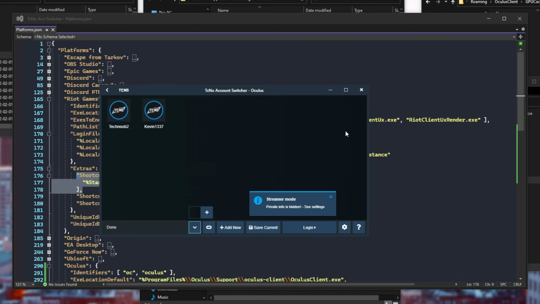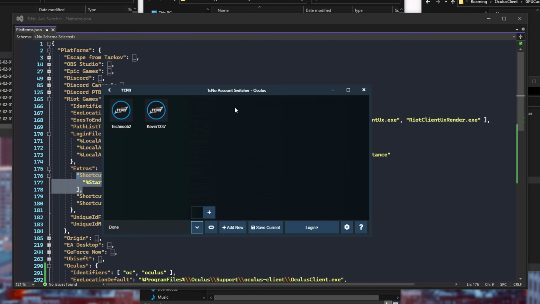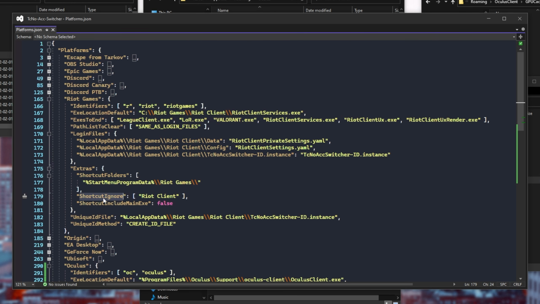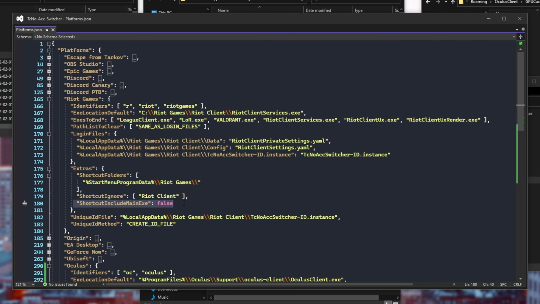Users can click plus and it'll open up a folder where they can drop in .lnk and .url files that are shortcuts to applications on your computer, the icons for which will appear here. They can click on them and open up programs, games, etc. Shortcut ignore obviously ignores any shortcut that contains this text, so it won't include its own shortcut, and shortcut include main exe is set to false. This way, in the account switcher here, you'll notice that there isn't a Riot platform button, where Discord has a Discord button, Epic Games has an Epic Games button, etc. This option here ignores that.